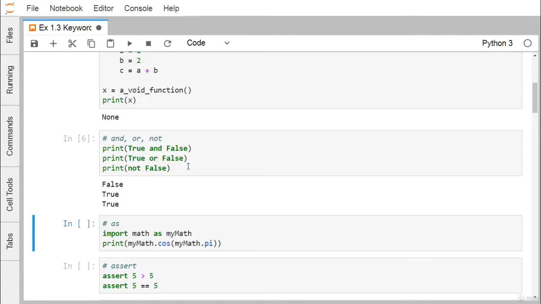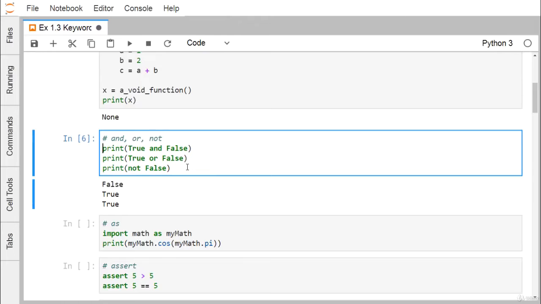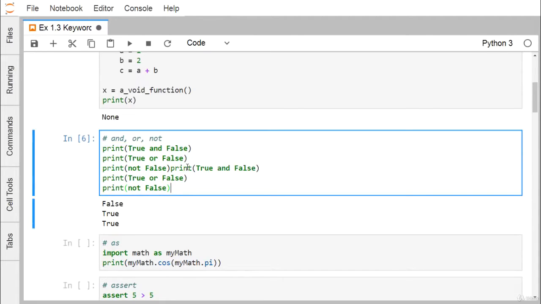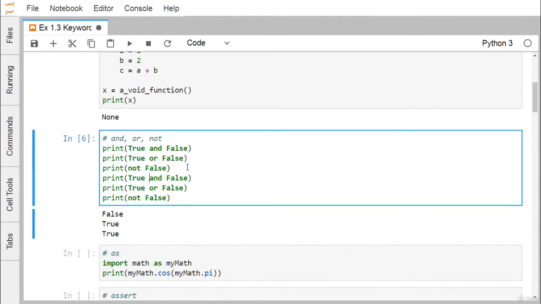So in this way you can go for other combinations. So let me write some other combinations here. So let us suppose I'm going for true and true. I'm going for true false.